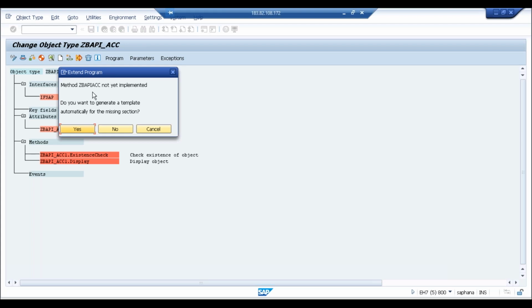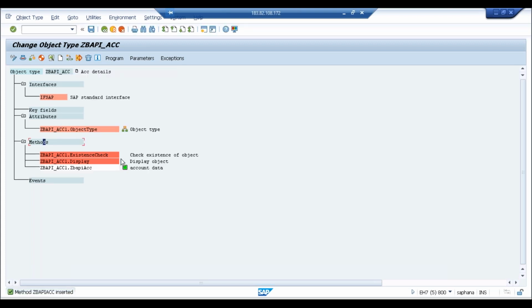So ZBAPI ACC is a method that is generated by the system, and it has not yet been maintained or implemented. A method has to be implemented in a class, right? So the system automatically generates one name of the method based on the existing fields. So ZBAPI ACC not yet implemented. So yes. You automatically get this green symbol here. It means that everything is done properly, and then we'll save it.